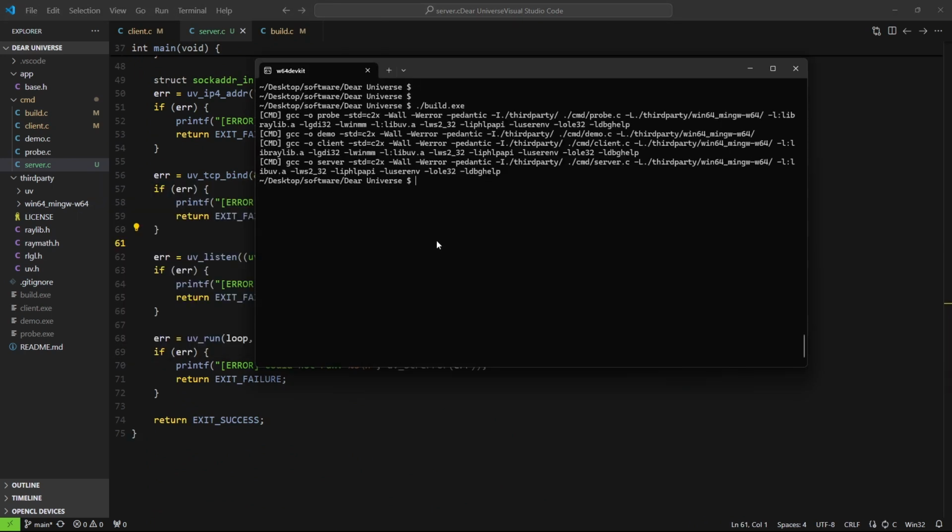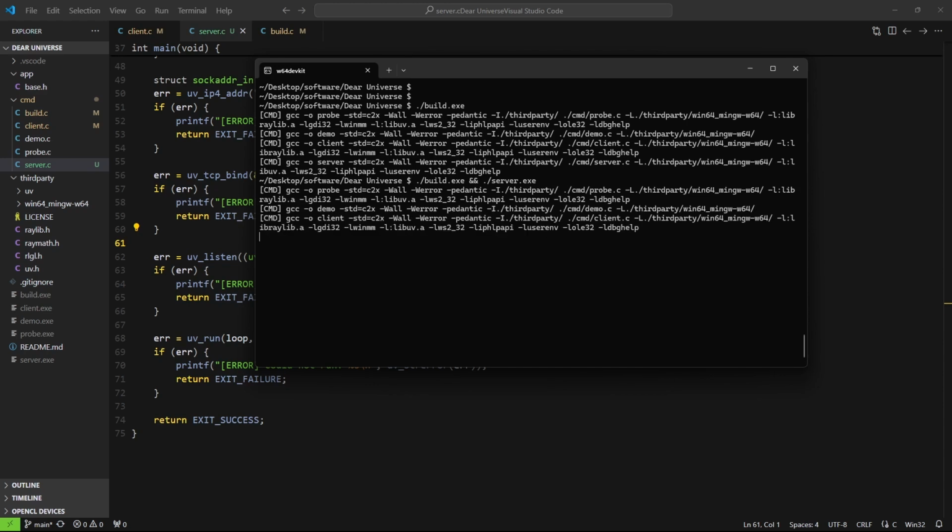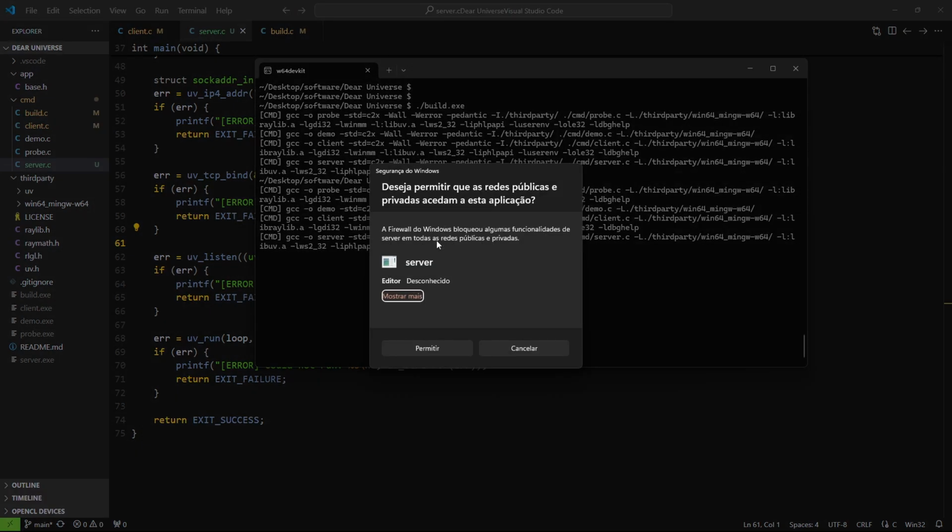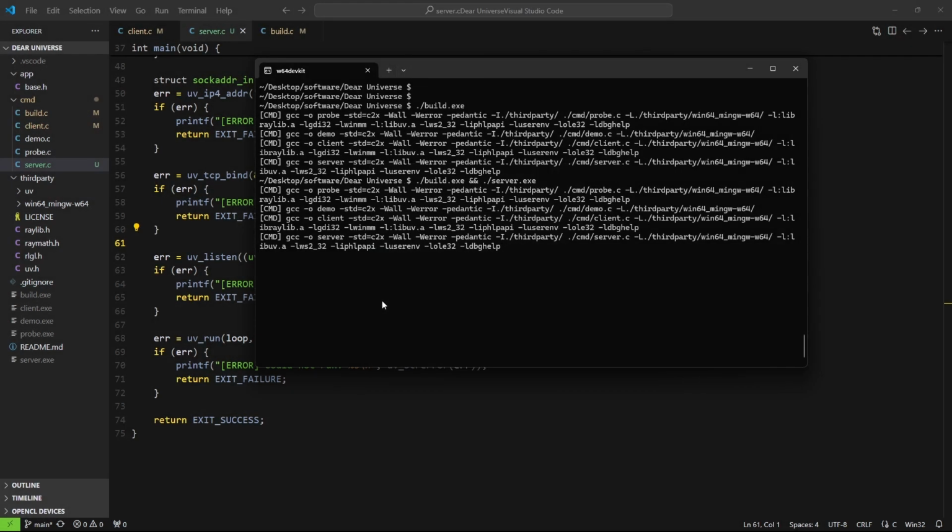Let's see. Okay, at least it built correctly, right? Let's see if this runs. Yeah, I need to allow that because that's firewall stuff from Windows. Oh yeah, now how do I test this? Well, I can probably, oh, but if I do this, is this going to crash? No. Okay, cool.